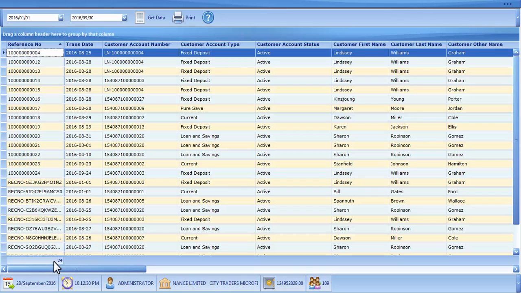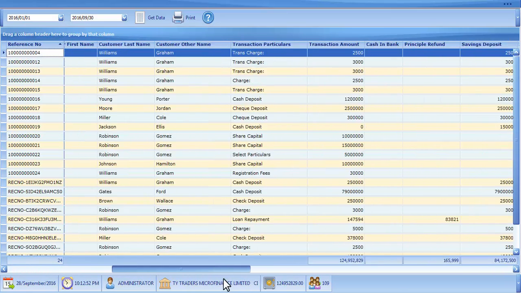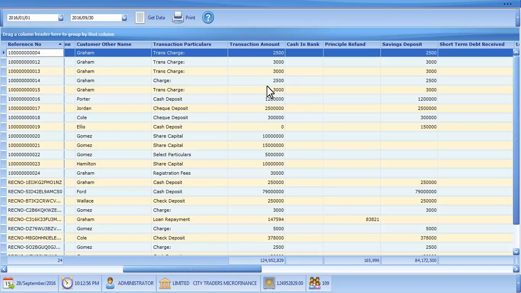And down we have summaries. This summary will show you how many transactions you performed between these two dates, from 1st Jan 2016 to 30th September 2016. There are 24 transactions. When you scroll down here, you find that the total amount of all these 24 transactions is 124,952,829. You can add your currency there.